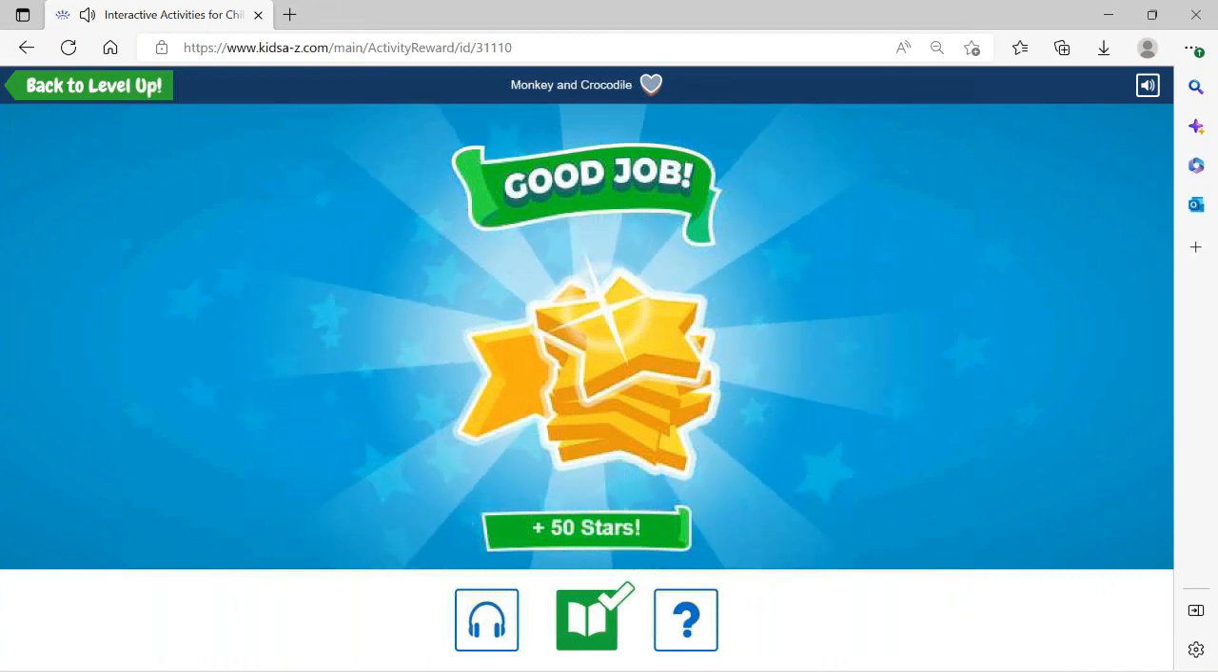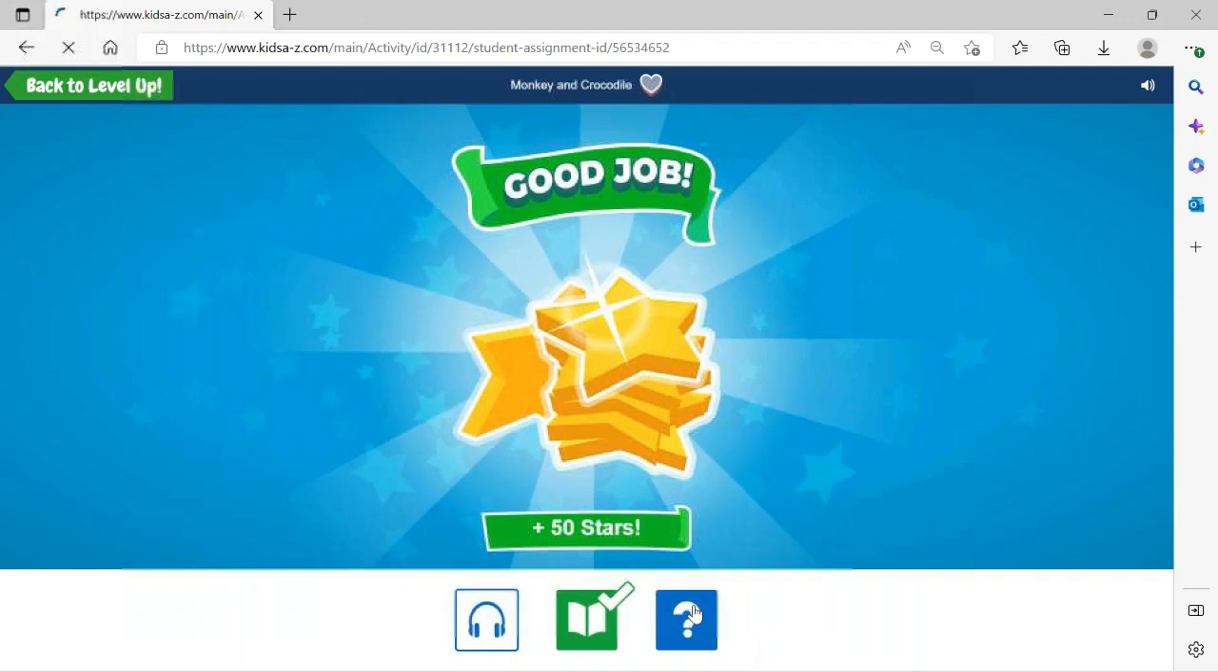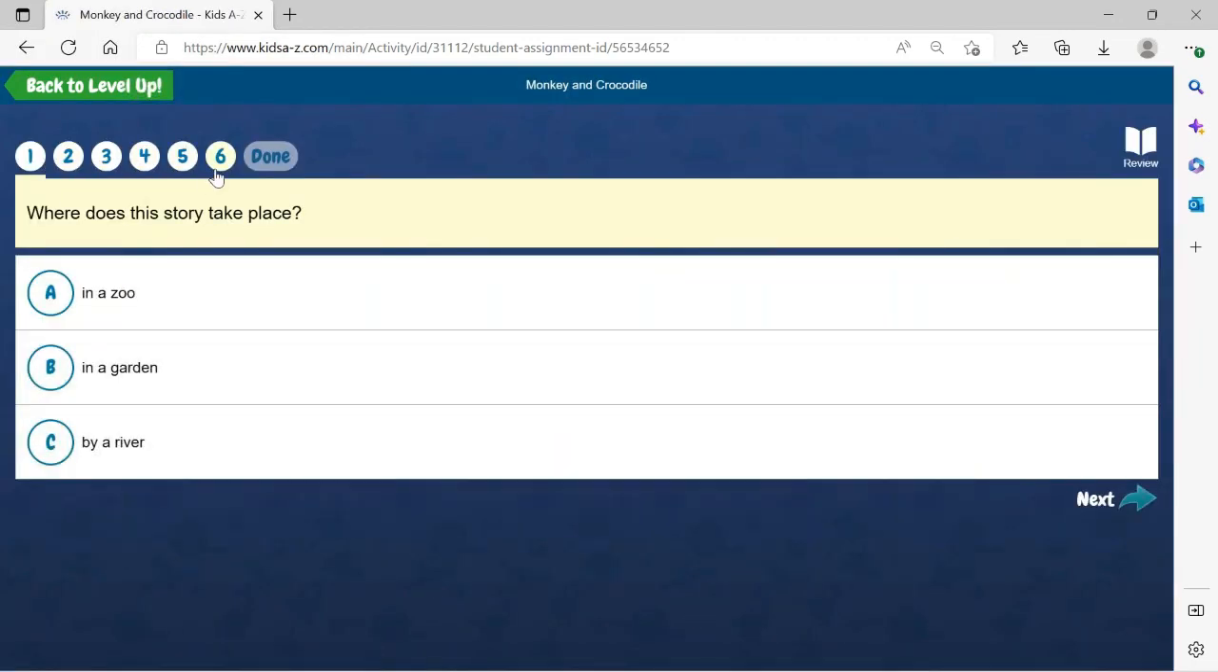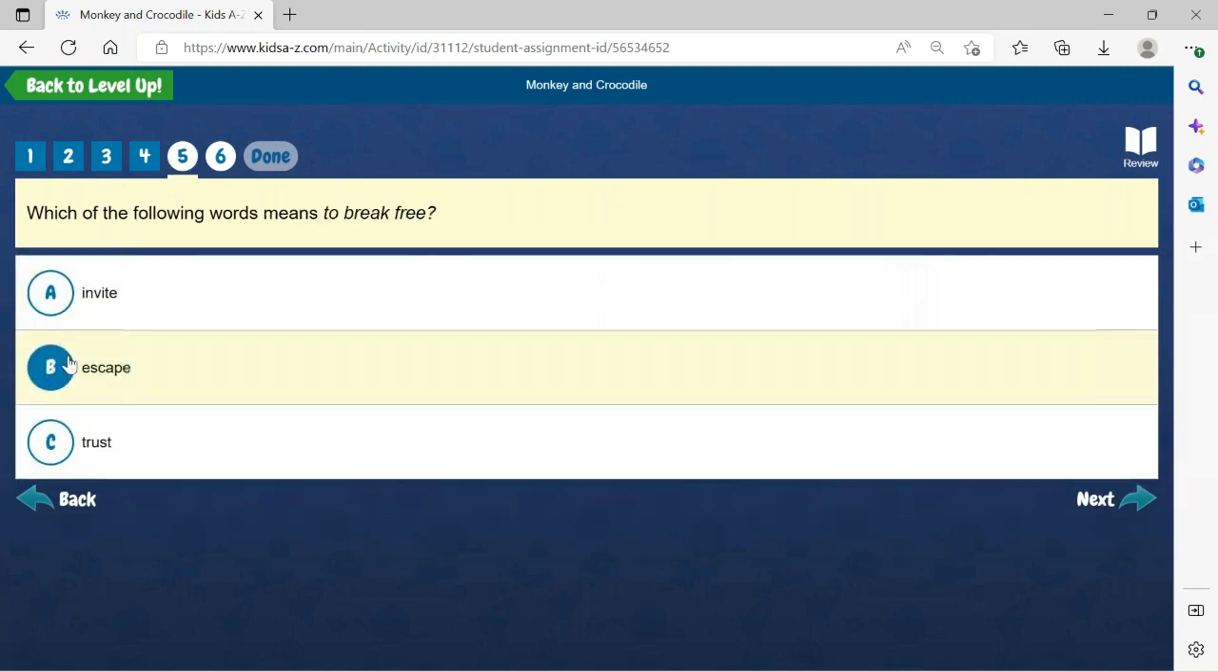All right, so they get 50 stars for completing the book, and then it unlocks the quiz, which is, let me show you very quickly, a multiple choice quiz. As they go up in levels, the questions get harder, the options get a little bit more complicated, and students will answer questions. I'm just answering it like this very randomly, okay?